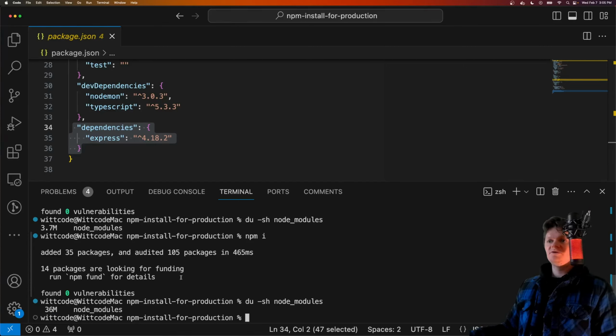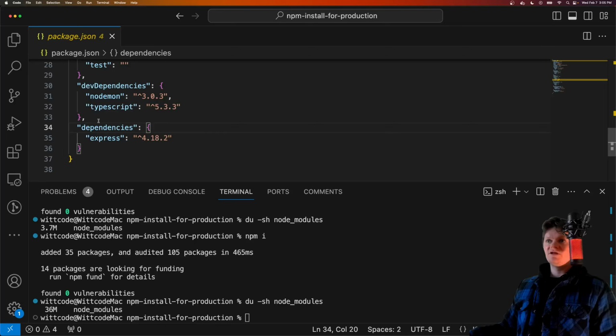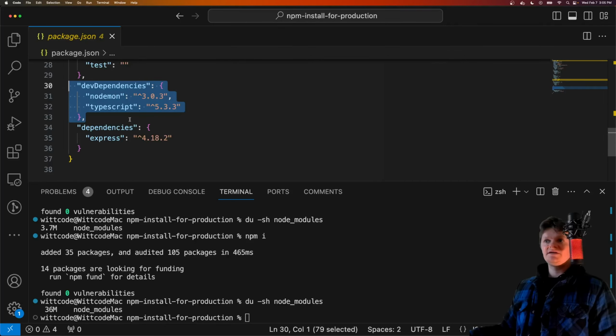I just wanted to show the importance of running npm install properly in production environments, especially in packages where you have a lot of development dependencies. Say you're setting up a React app by yourself using Webpack, this can make quite a big difference. But nevertheless, this was my video on the node modules folder and installing for production.